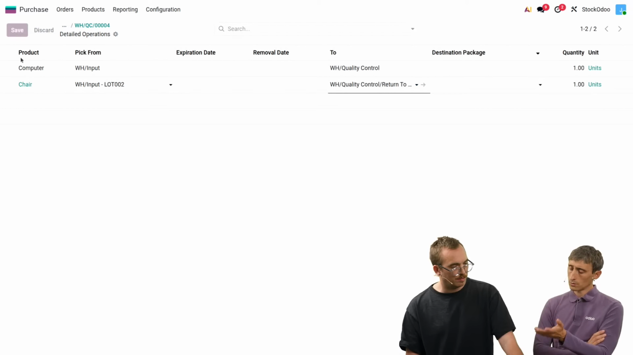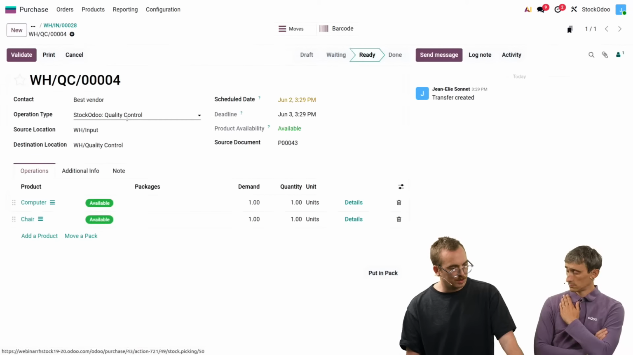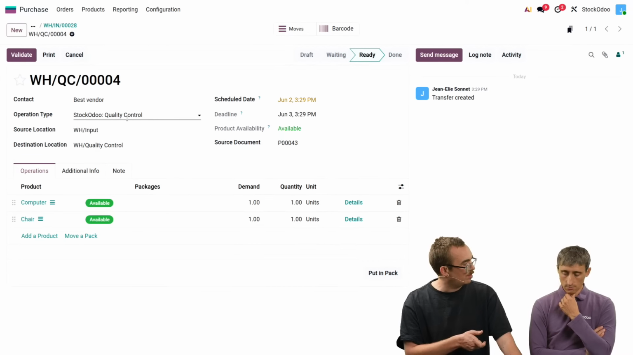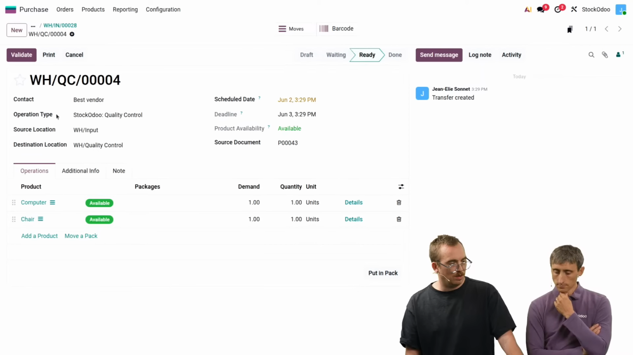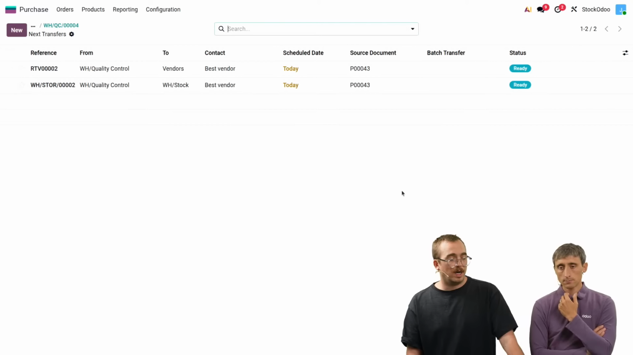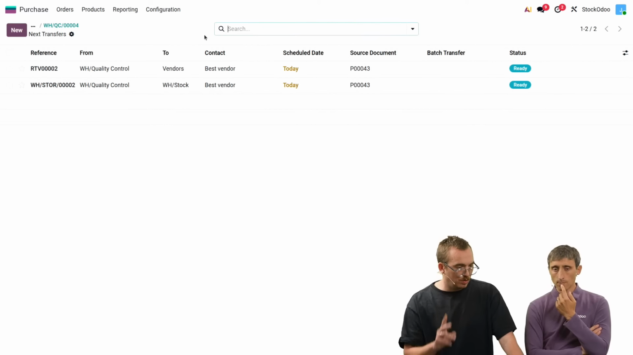to my vendor. And so you could do that also with the barcode application. Of course, it applies to barcode as well. It just depends on which destination location I will send. That's really nice. Okay, so here, see when I will validate, when I will go to my next transfers, I don't have 1 transfer, but I have 2.